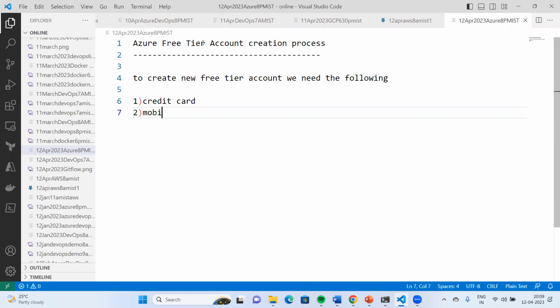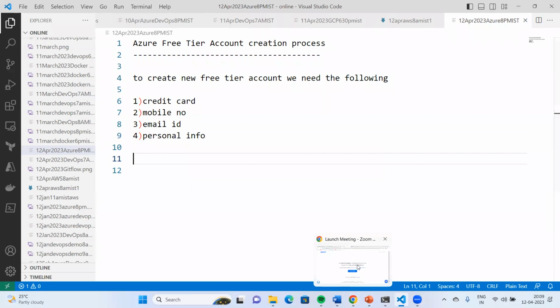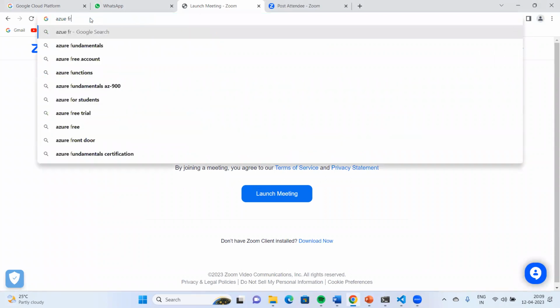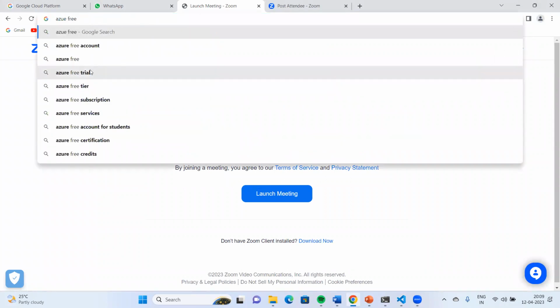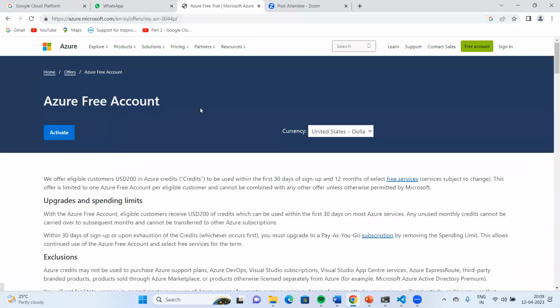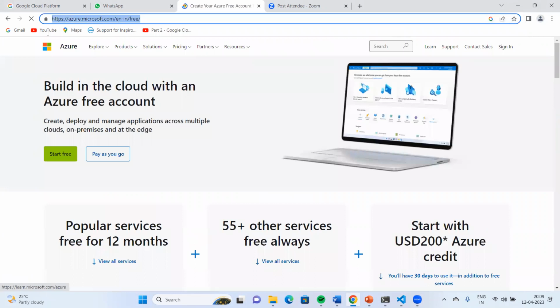One mobile number is required, and an email ID. Along with this, you need to have your personal information. How to create a free tier account? It is very easy. Just search for Azure free tier account, and click on free account here. This is the actual link.